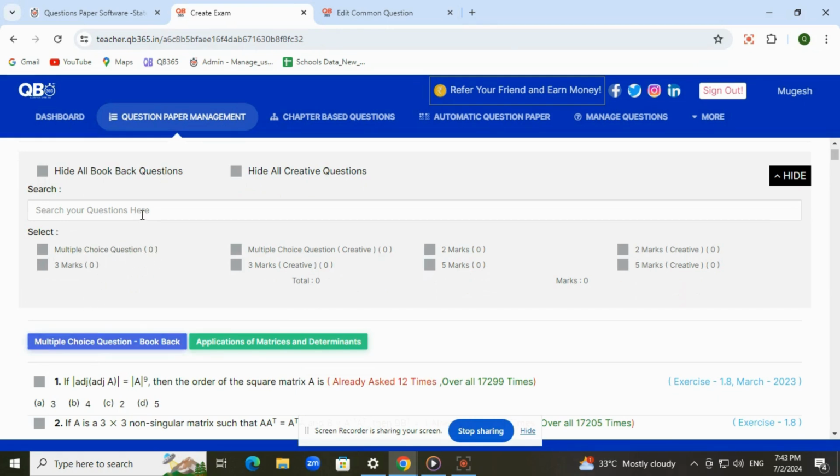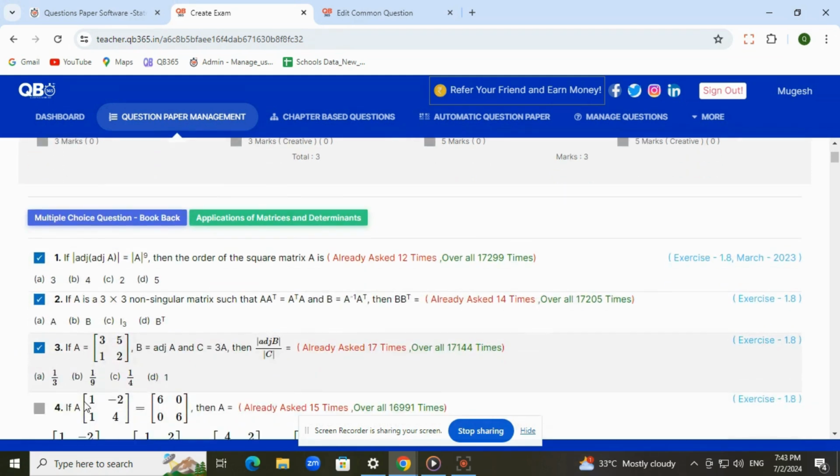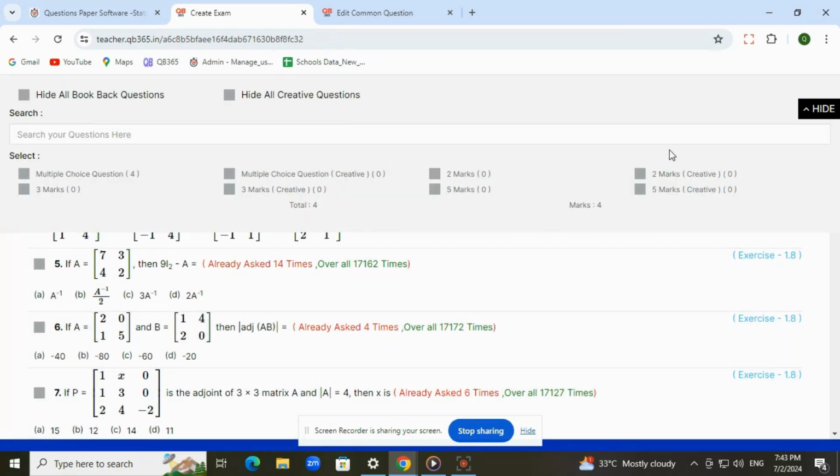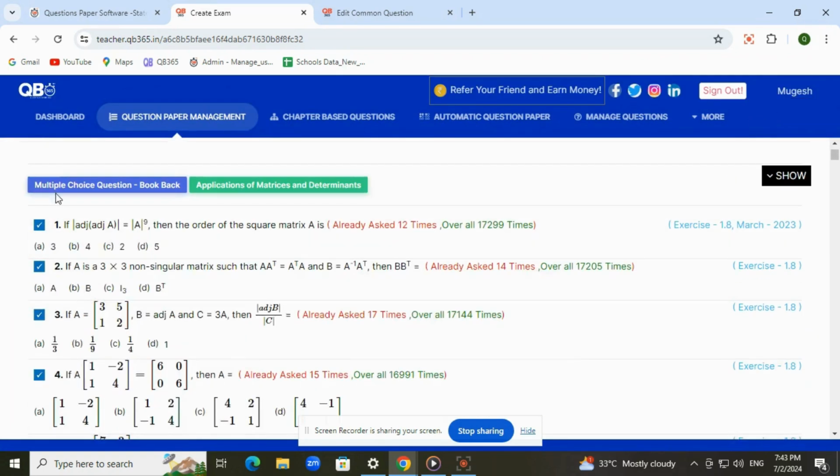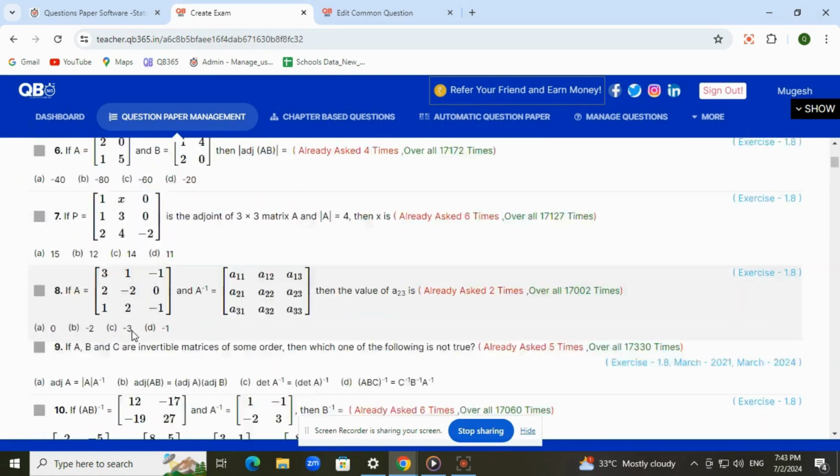In the question part, if you want to select a particular question, you can enter the question and select the question name. These are the multiple choice and multiple choice creative, and the same for 2 marks creative. In this block, if you want to select all the multiple choice questions, just click here, and it shows how many questions there are. If you want manual selection, click here one by one, and the questions will be selected one by one.